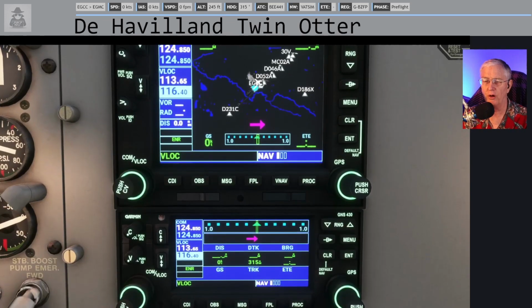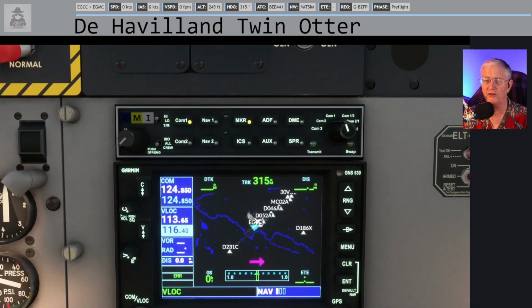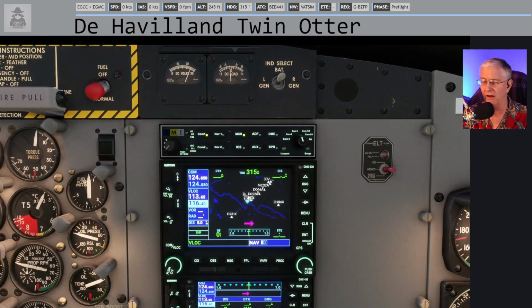113.65, 116.4. If you're on VATSIM, now's a perfect time to tune your comm radios to 122.8, or if you've got ATC, to go ahead and do that. As far as the map and the waypoints, I'm not even going to do that. This is VOR to VOR navigation on this one.